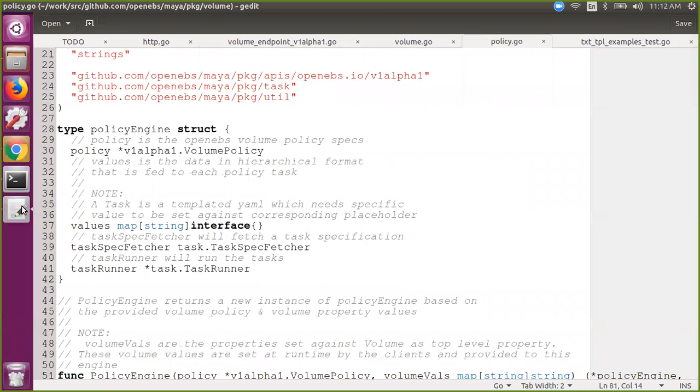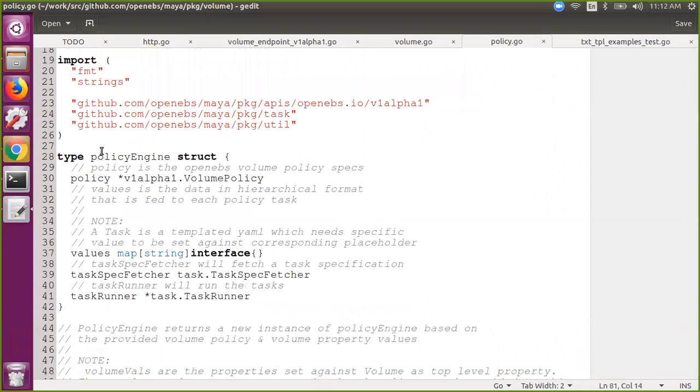This is the engine part. We see a structure here, the policy engine. The structure is composed of the volume policy, which is defined in the PKG APIs part. I remember now, the PKG APIs part is something I must discuss here. I'll come back to it, as it is about code generation and those things.